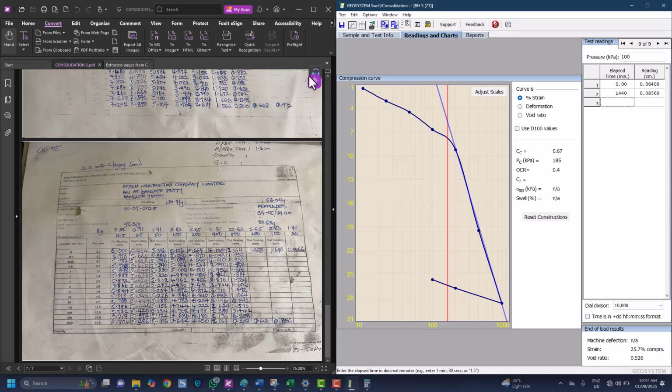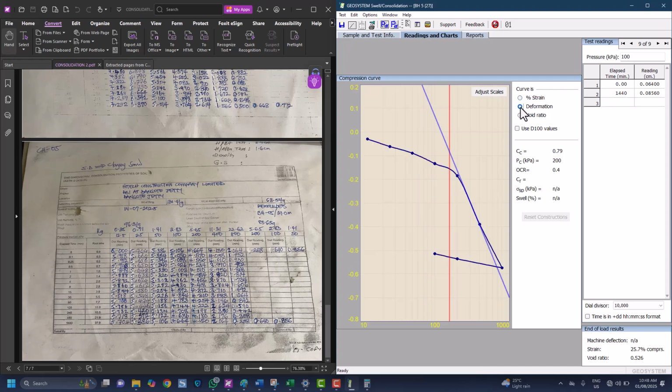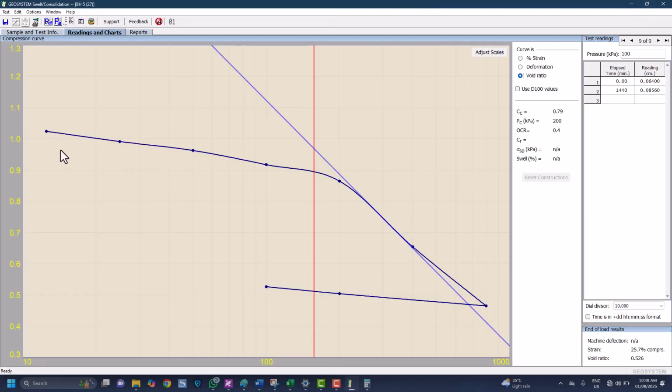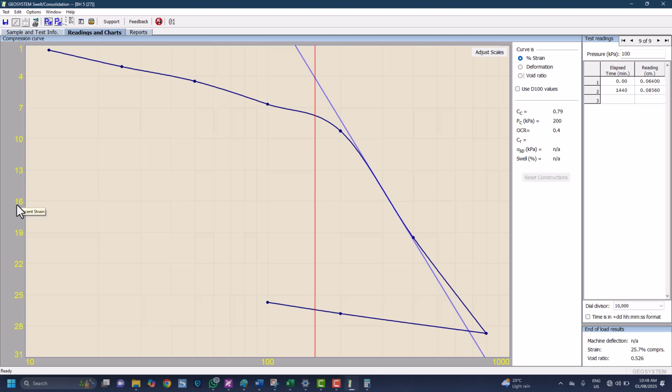So as you can see, we have our graph here, and just like I said, we can decide the form in which our data should be imputed. It could be as deformation, it could be as void ratio. Let me increase the volume. So we have void ratio here, and we have our pressure here. As you can see, void ratio and applied pressure. And we can also have it as percentage strain, and we have applied pressure as well.